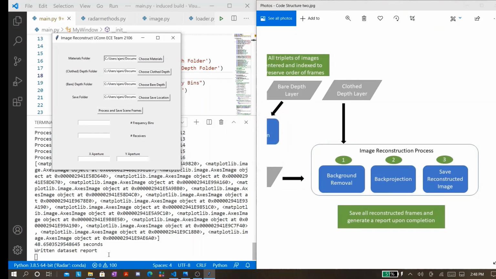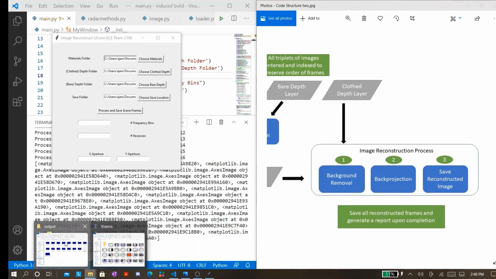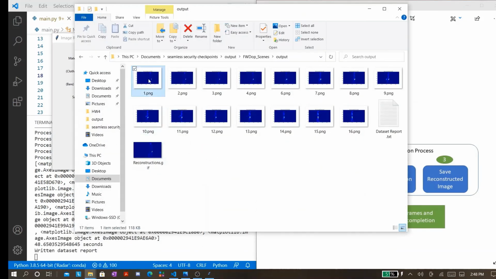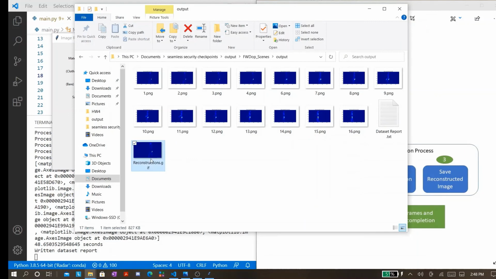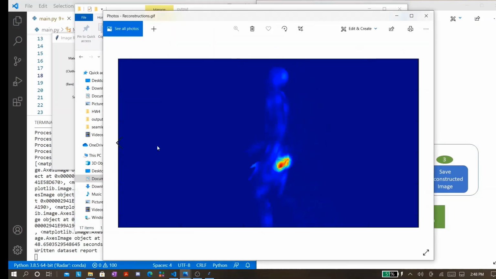So now let's navigate to the reconstructed output folder, in which we can see the saved frames. Furthermore, we can also see playback of those frames. So notice that on the person's left thigh, the metallic object is clearly visible.